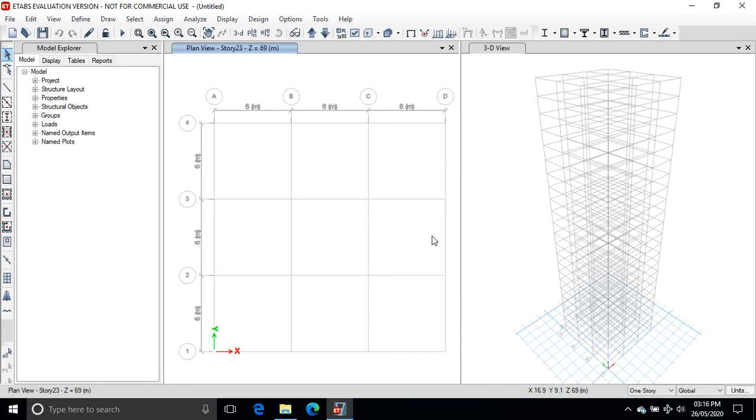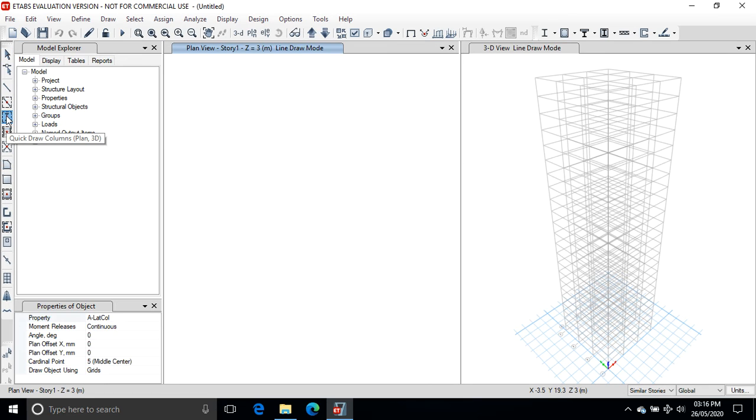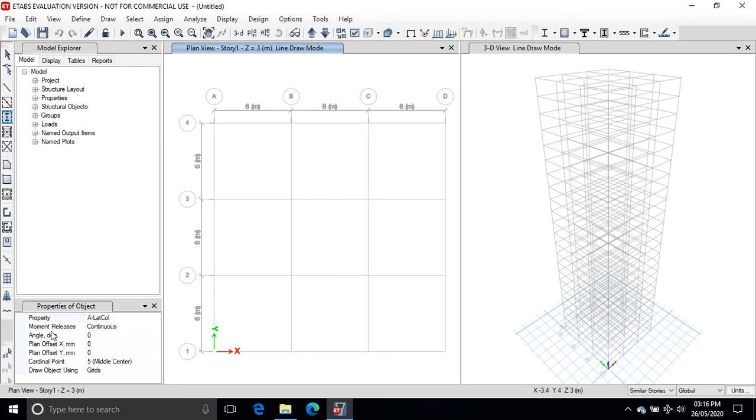After defining all the section properties and the material properties, the next thing is we have to draw the geometry of the building. Then go to story number 1, click over here similar stories, go to the draw menu, there is a shortcut for quick draw menu. Before clicking on anything else, change the property of the column, that is auto select column.